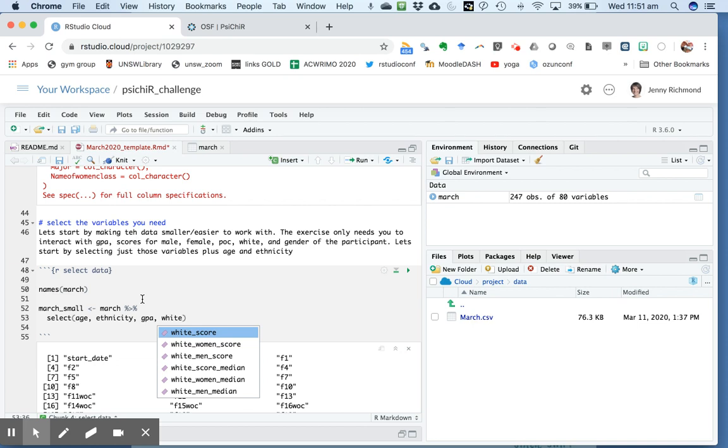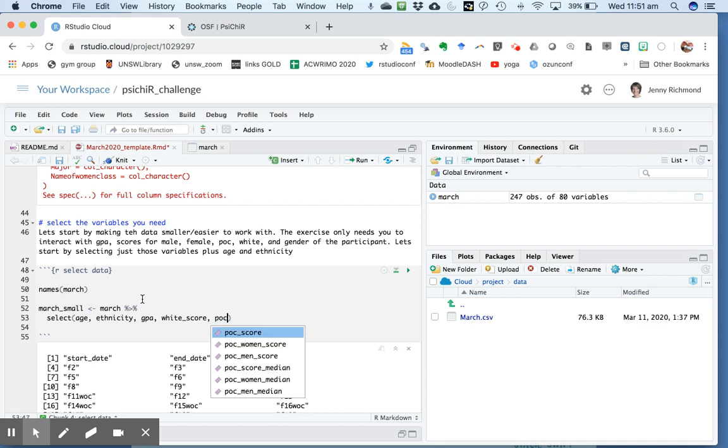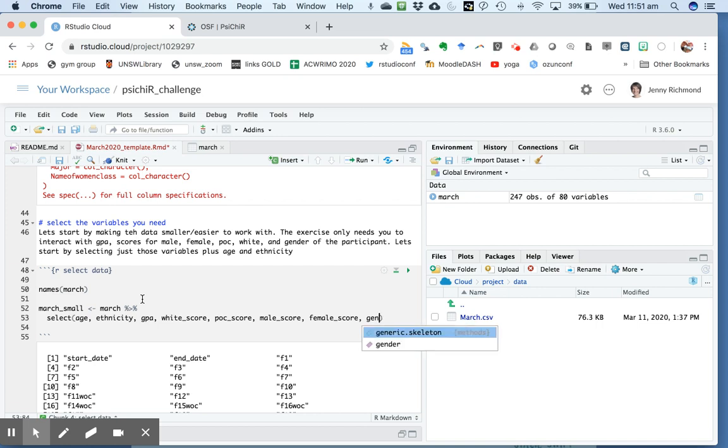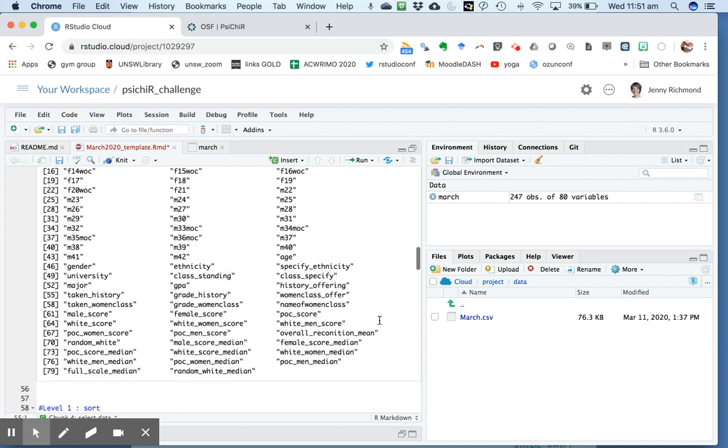Now, sometimes RStudio is really helpful, and if you start writing the name of a variable, it will autofill it. So I want white score and POC score and male score and female score and gender. So GPA, male, female, POC, white, gender, age, and ethnicity. I think that's all the variables we need. So I'm going to run this line of code using Command Enter.